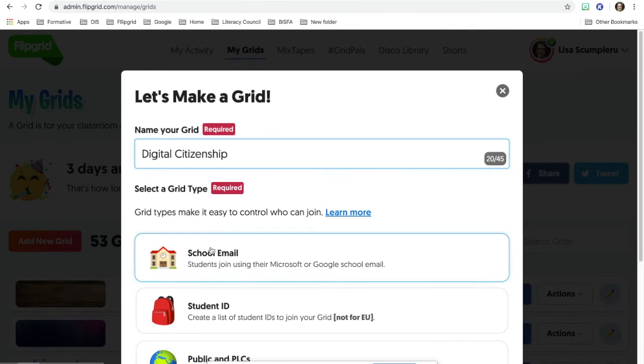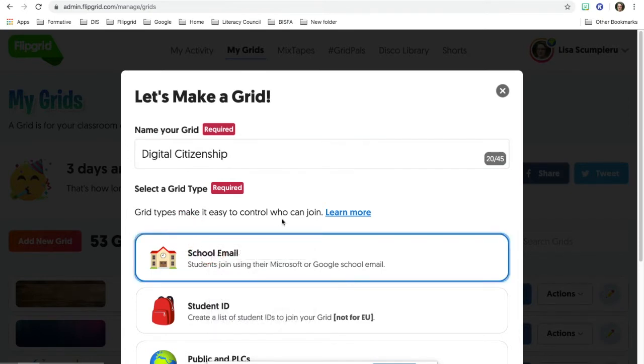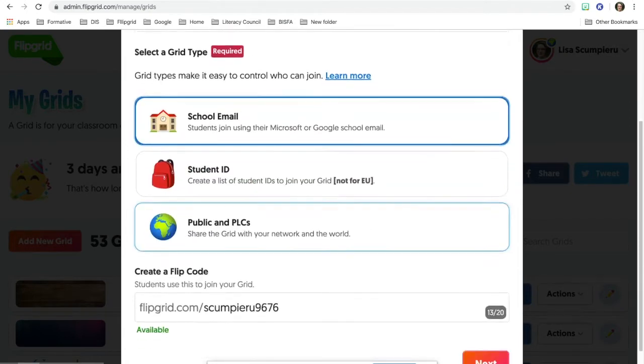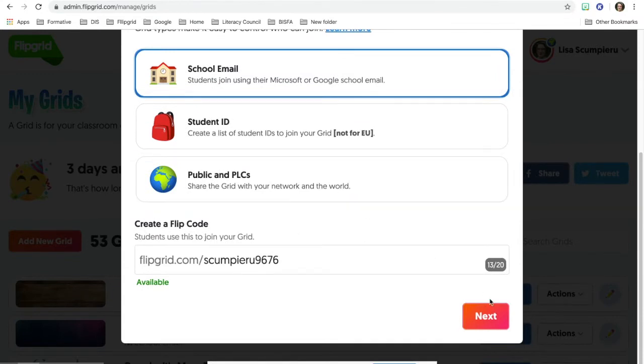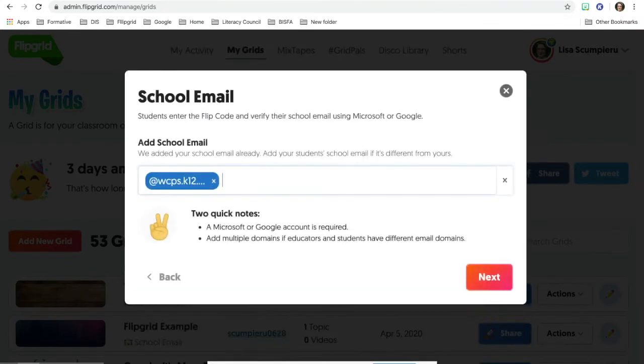And then I would like you to click school email. You're going to choose school email every time. Make sure it's highlighted. They'll give you a code here and then you'll click next.